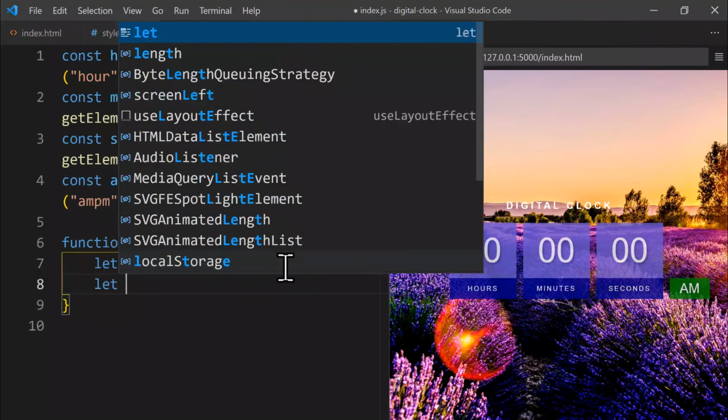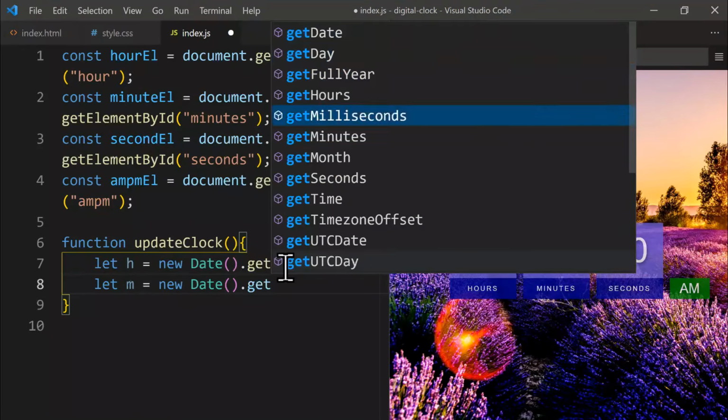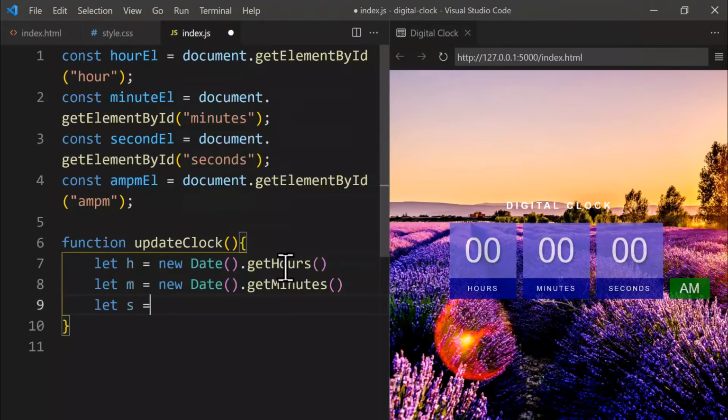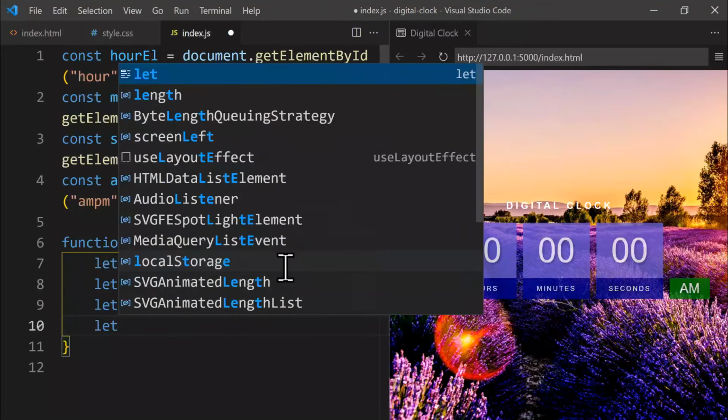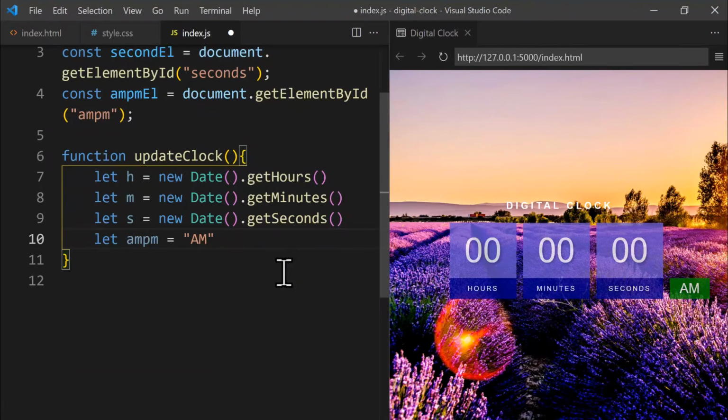For the minutes, we'll set m to the new date object's getMinutes method. Next, for the seconds, we create a variable s using the new date object's getSeconds method. Finally, we'll set the AM/PM variable to show the time period. For the AM/PM, we can't get it directly from the computer, but we'll add simple logic to determine it. First, we'll initialize the AM/PM variable to AM as the default value. And we'll create a logic for the hour later to decide if it's PM instead.